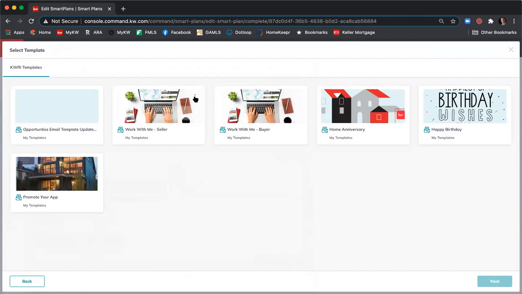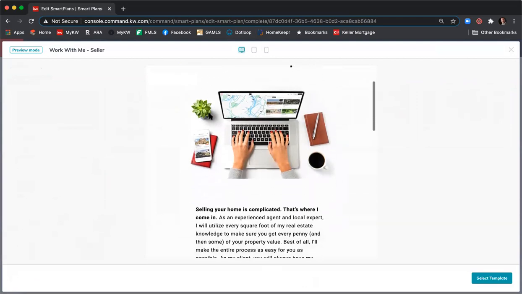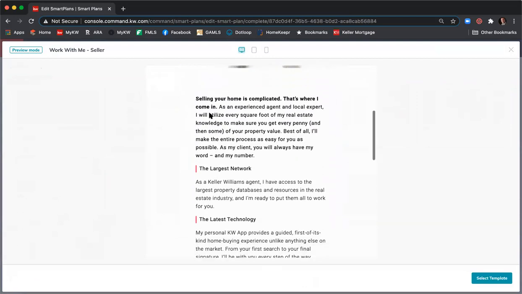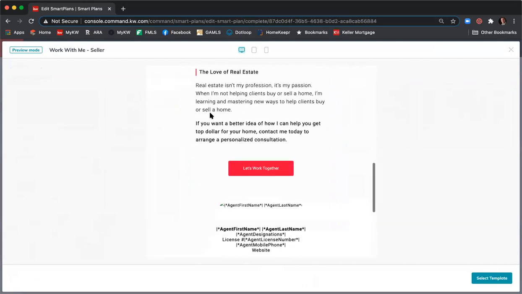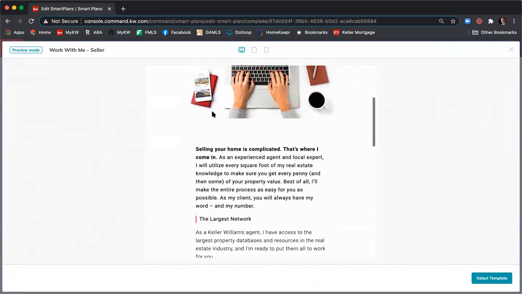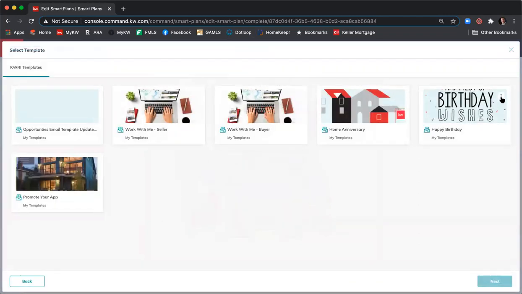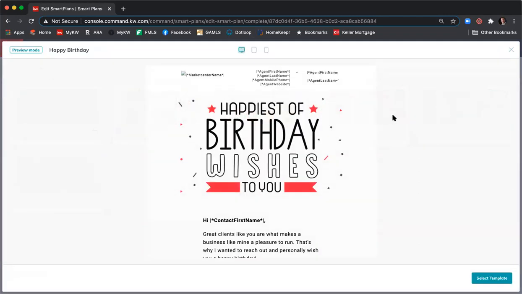And I'll show you a preview of these. So here's the work with me with seller. All this information here would automatically populate. And then as you scroll down, you can see here's a very beautifully designed email, but we can't change anything here. And more than likely, this template isn't going to work for the smart plan that you're trying to create. And then over here, we have a happy birthday one. So you can see if you wanted to create your own happy birthday email, you could use this.